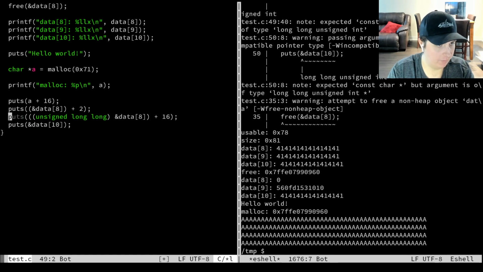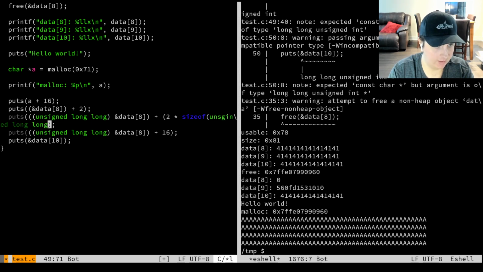And then basically what the equivalent of this is, is +2. This 2 has this implicit times sizeof, I think sizeof unsigned long. I don't think it's a long pointer. I think it's the size of, yeah, I'm pretty sure this is right. This is what the compiler is doing under the hood.